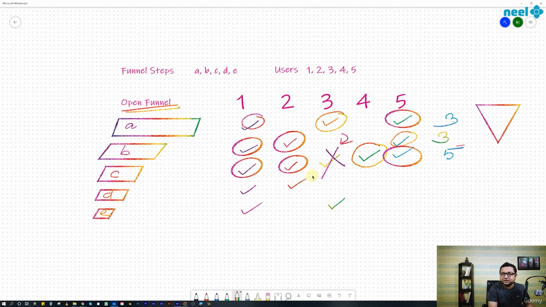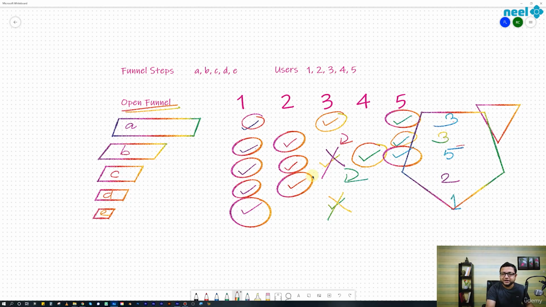Now in D, there will be 1 and 2 users, so 2. And in E, there will be 1. This will again not be counted because there have been 2 gaps over here. So 1. So 3, 3, 5, 2, 1. This is our funnel for this situation. What if it was a closed funnel?